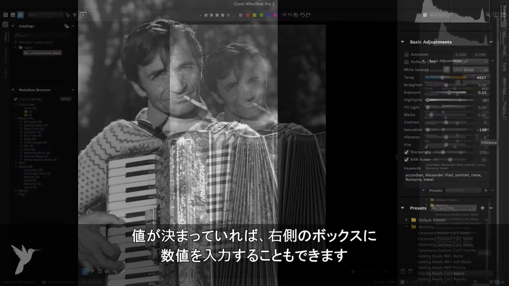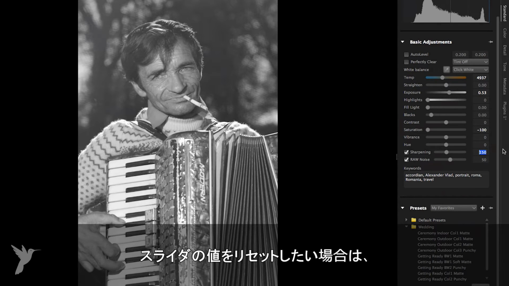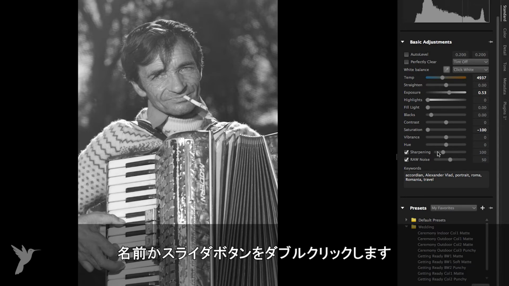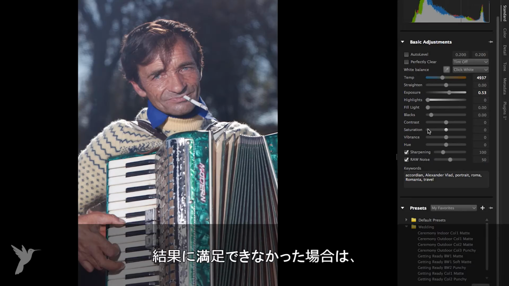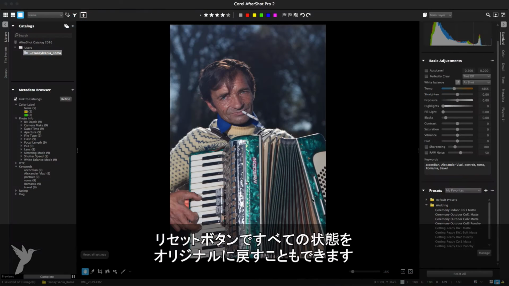As you can see, there are a few different ways that you can work the sliders to achieve the same effect. You can also input the value in the box to the right of the photo if you know the exact value for the specific adjustment you want to apply. If you want to reset a particular slider, you can double click on the slider name or alternatively on the slider button and it will go back to its original value. Or, if you are unhappy with the adjustments you have applied, the Reset All button will reset all adjustments, returning your photo to the original state.